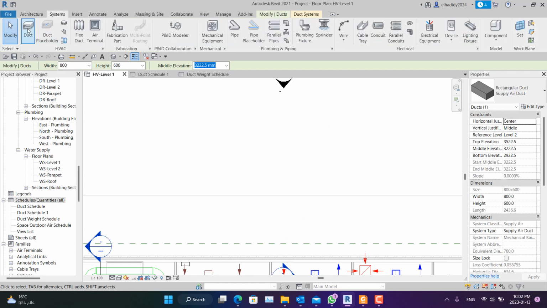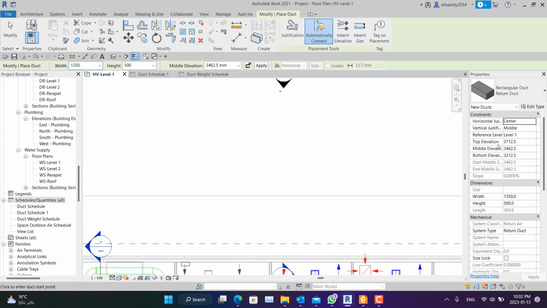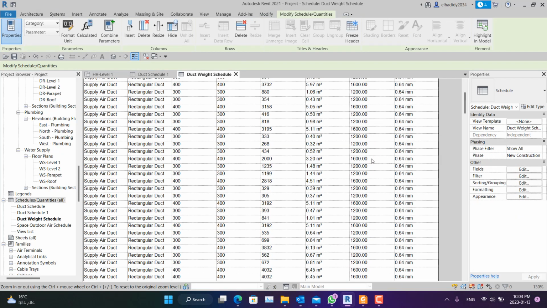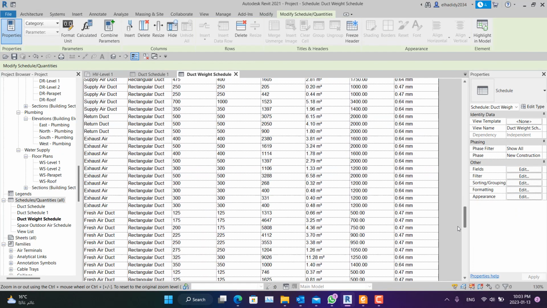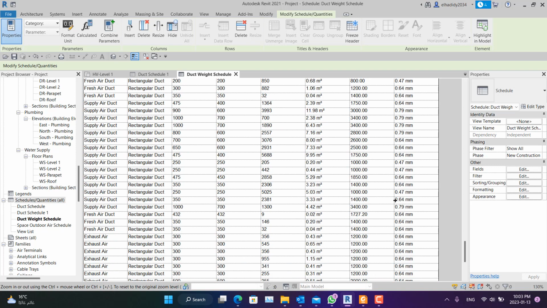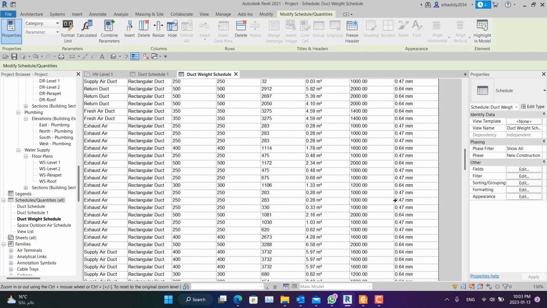Go to Systems, select Duct. Okay, the middle elevation, we are gonna make it 1400, and okay, it's a return duct. Remember this, because we are gonna need to see if it's there or not. Okay, we have it here. A return duct. The width is 1400, and the thickness is 0.95 millimeters. Okay, this is what we have now. Now we have the thickness.